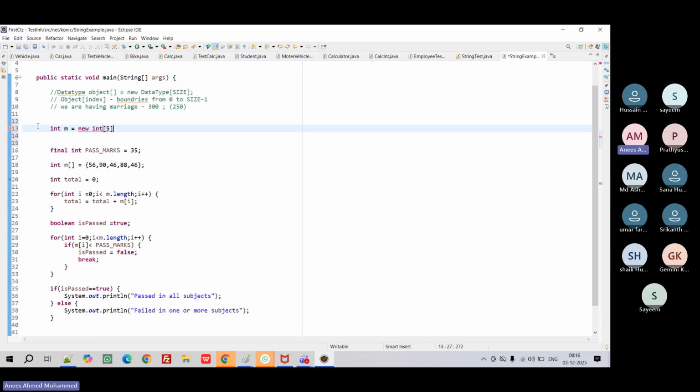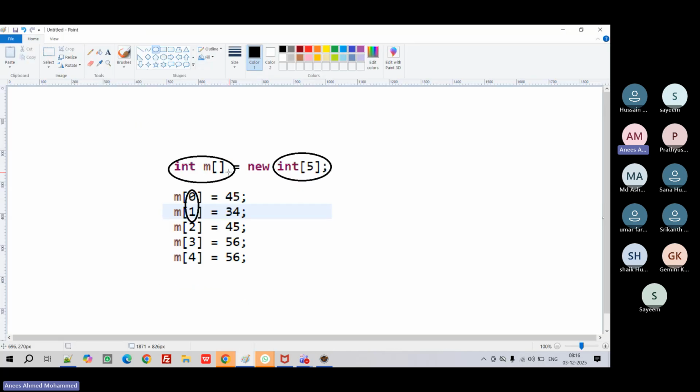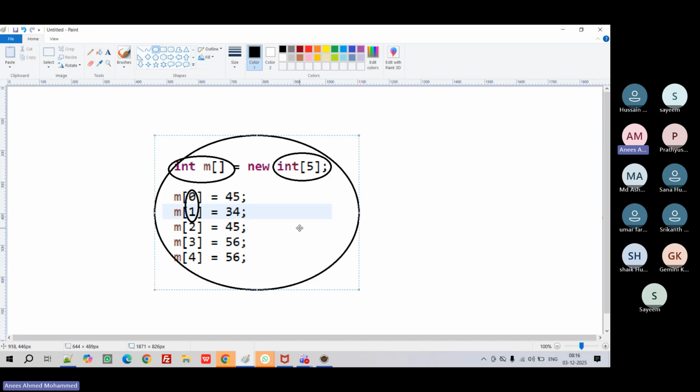So we can give 5, then the boundaries will be 0 to 4, right? So this one is array declaration. Once we are declaring, how will we assign? We can use m of 0, m of 1, m of 2. We can go with index values as we have seen here, like how to declare and how to use it, right? So we have a way to use it.